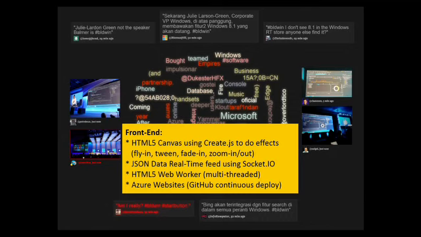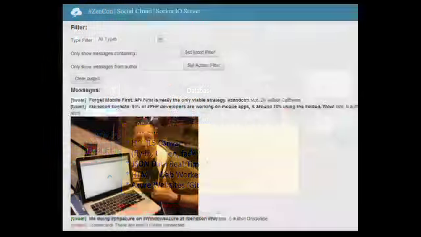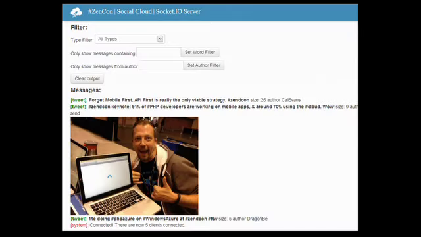The original project was a Node.js project that Eli extended with PHP, but it also shows well how different pieces can work well together depending on what they do best. And this was an HTML5 project running on Azure websites. So this is the front end. The actual server that served up the JSON socket.io service. This is an example of what was being run.